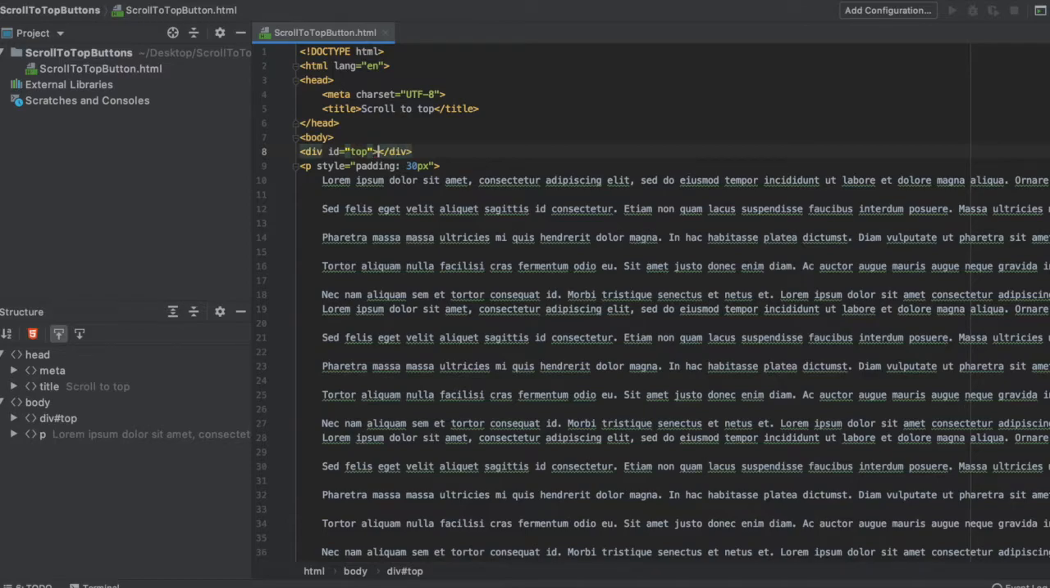Now if you already have like a header div or something at the top of your page, you don't even need to create a new one. Just use that one to do what we're about to do now.